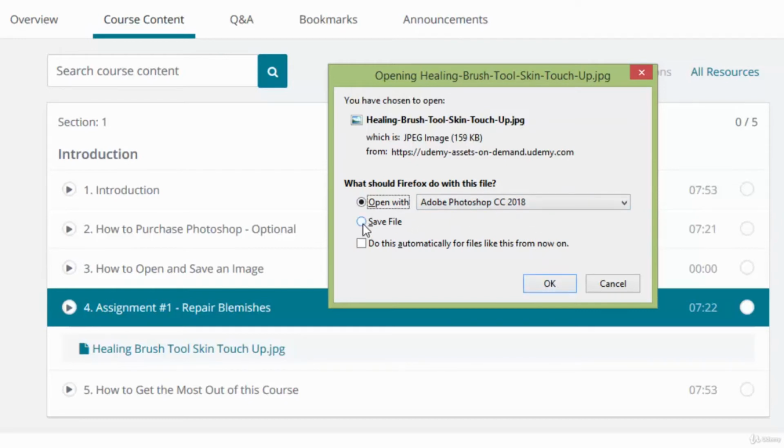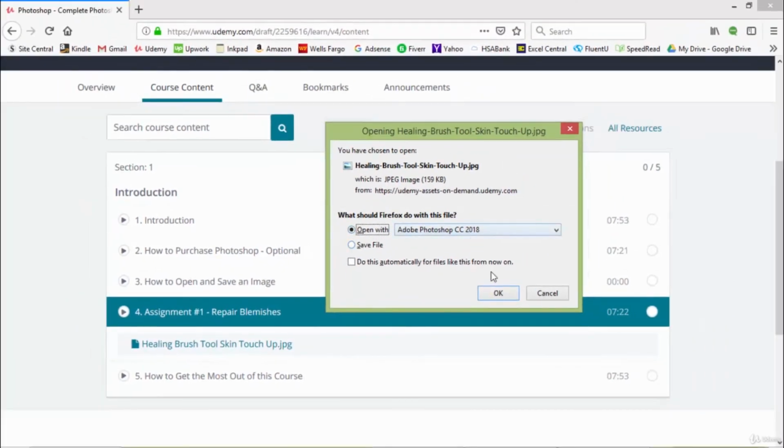If you want to, for some reason, save it onto your computer, you can click Save File, and then when you click OK, it should ask you where you want to save it. And a lot of the times people will just save it right to their desktop to make it easy to find, but you could also create a special folder for all of the files if you wanted to, and that would be fine too. But generally speaking, you're just going to want to open it straight into Photoshop.